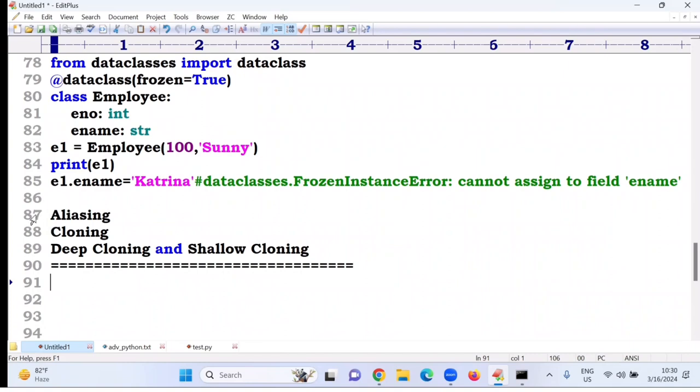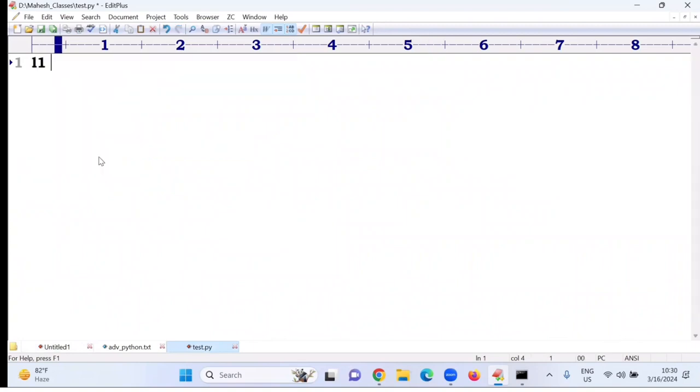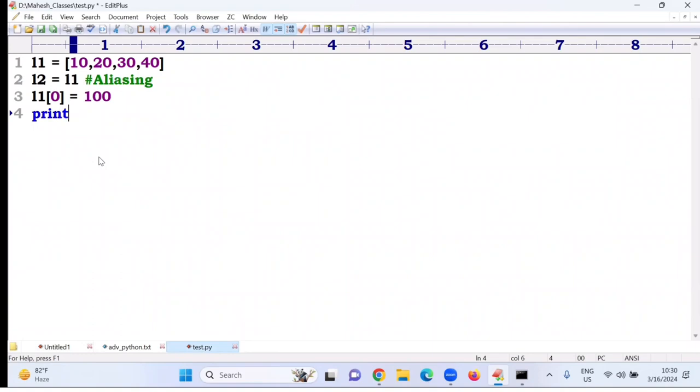First of all, what is the meaning of aliasing and cloning? Aliasing means only one object is there, and two references are there. I have already explained this aliasing concept. I have a list: L1 equal to 10, 20, 30, 40. Then L2 equal to L1. This type of concept is called aliasing, because if you change the content of L1, it automatically affects both L1 and L2.